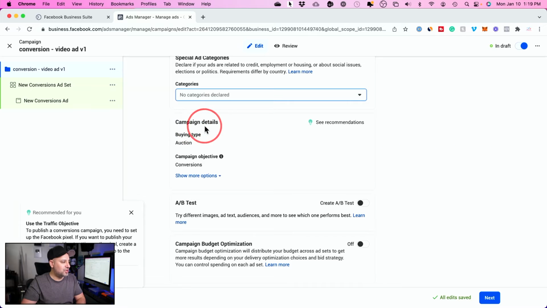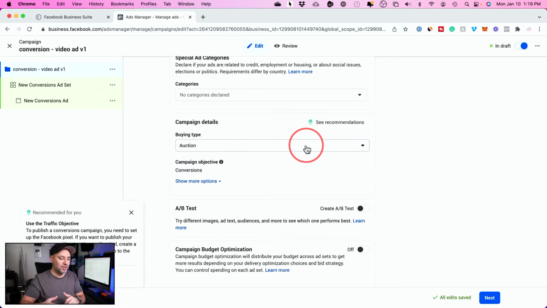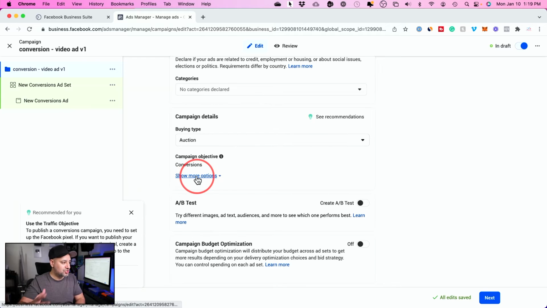Then you have your budget details. So let me press edit here. You actually can change this from auction. The way basically Facebook ads and most ad platforms work is based on an auction platform or auction setting. Here you have your objective. Again, I chose conversion. You do have to set one more thing up for conversion that I'll show you in a second.